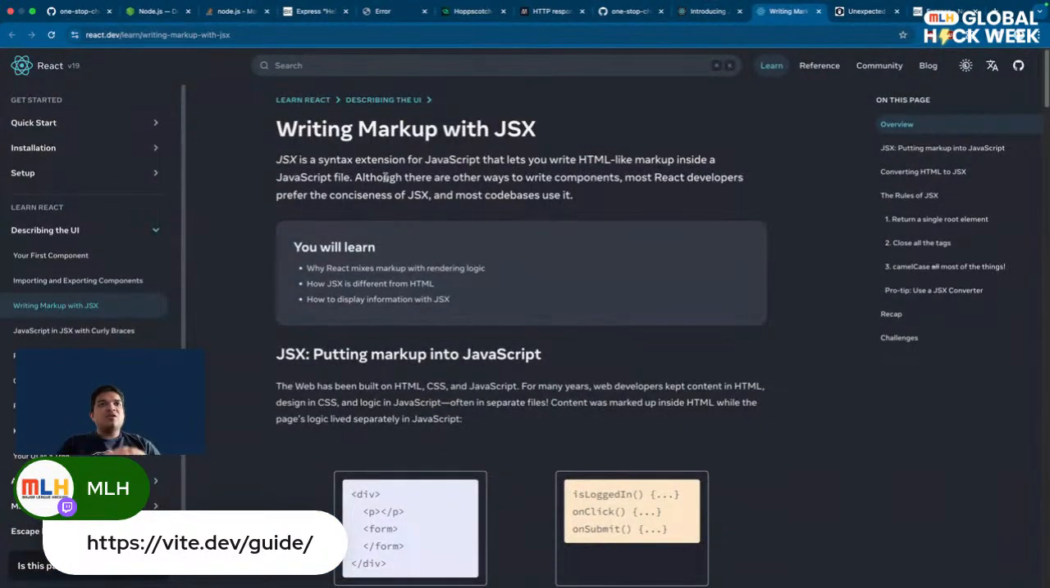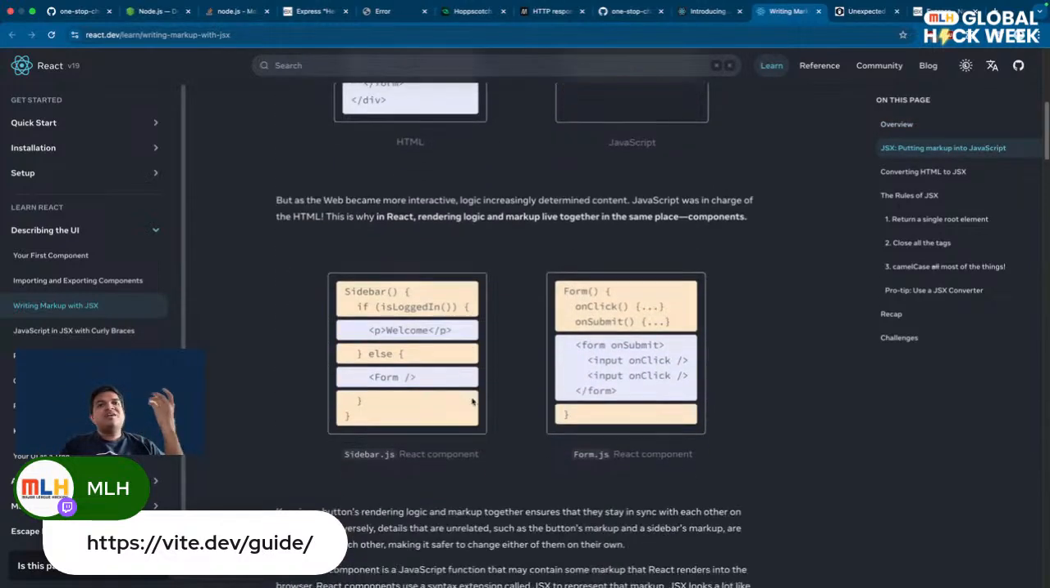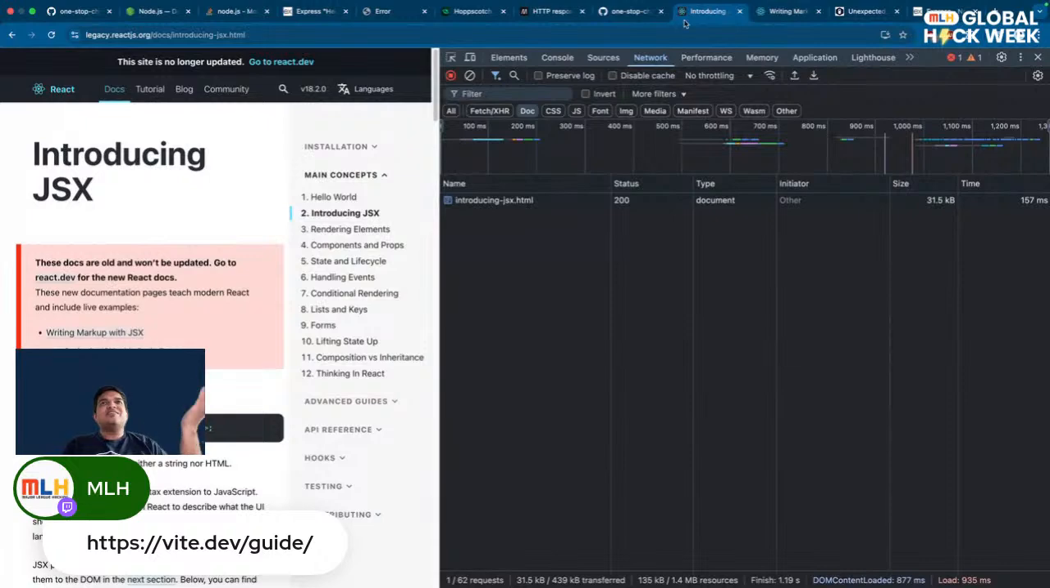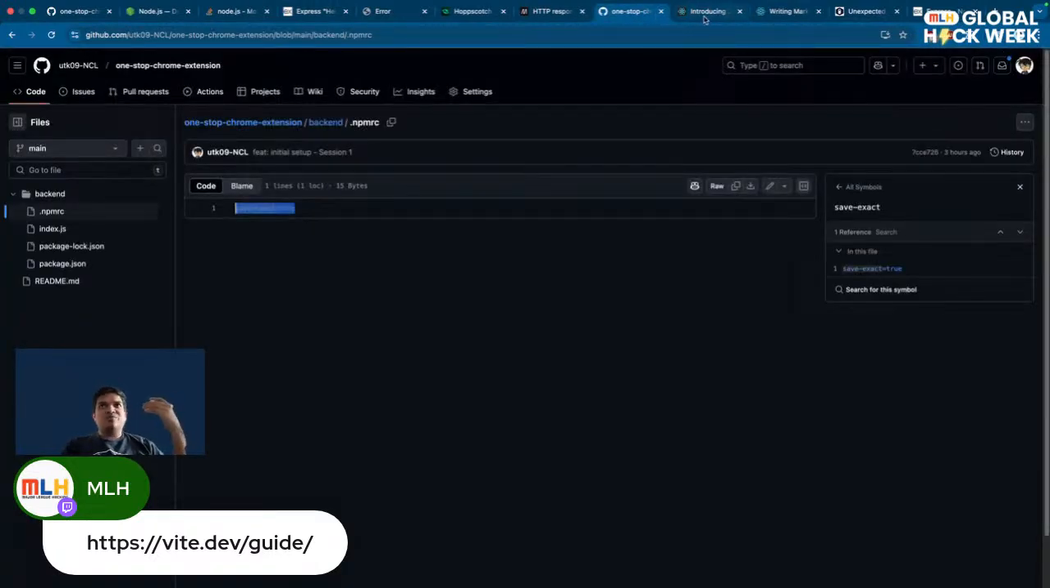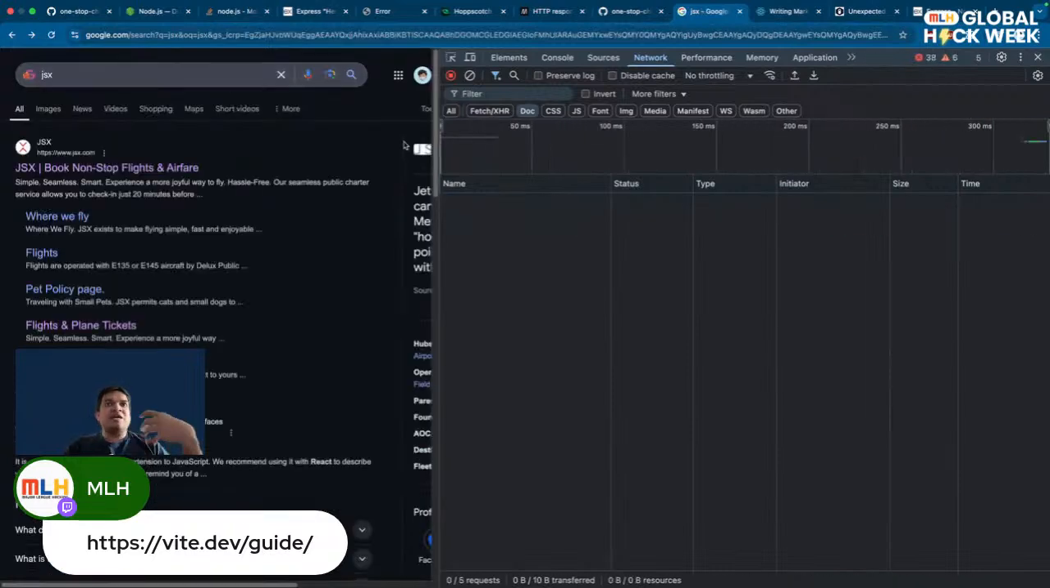Yeah, there we go. So you're writing a very HTML-like syntax in JavaScript, and that is JSX. So yeah, that's what it boils down to in general, with all these frameworks and libraries.